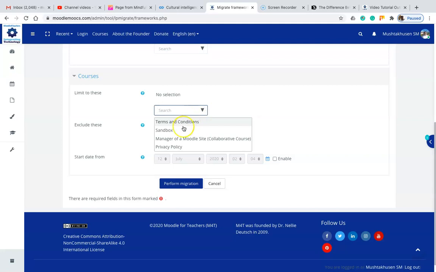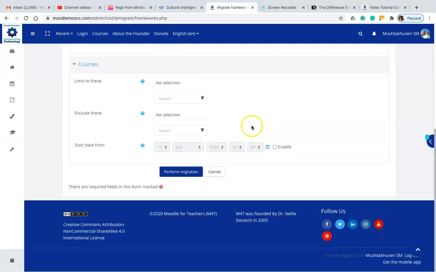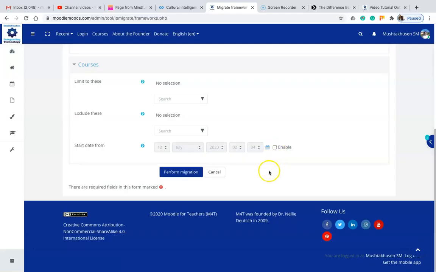So for example, if you want to select, say, sandbox, so limit to these, sandbox or manager of a Moodle site or privacy policy, so you can select any one of them. Then exclude these. So again we have these options here. So whether you want to exclude terms and conditions or sandbox or manager of a Moodle site, privacy policy, etc. Then start date from, so again we can enable it if you want, and this is how we can click on perform migration.